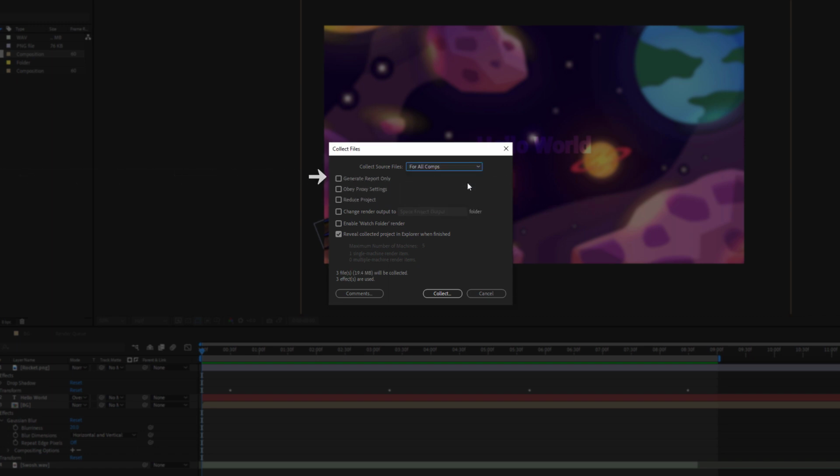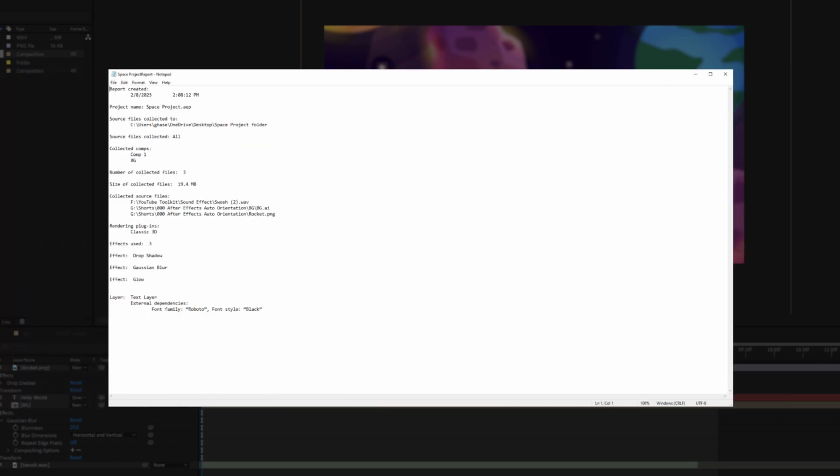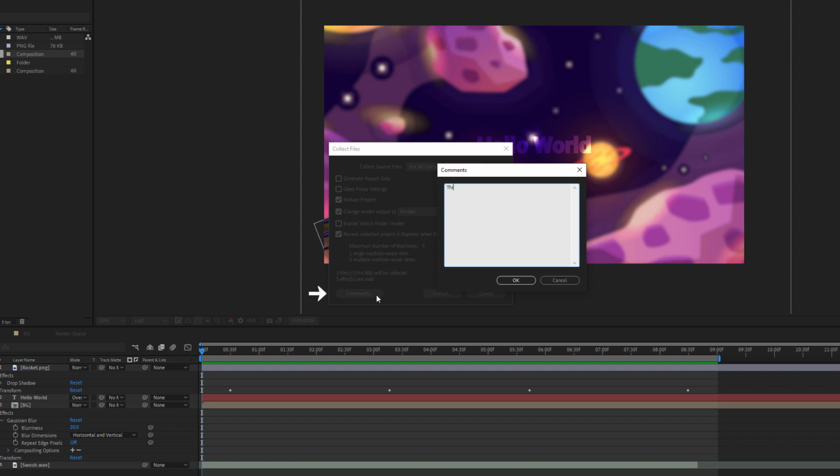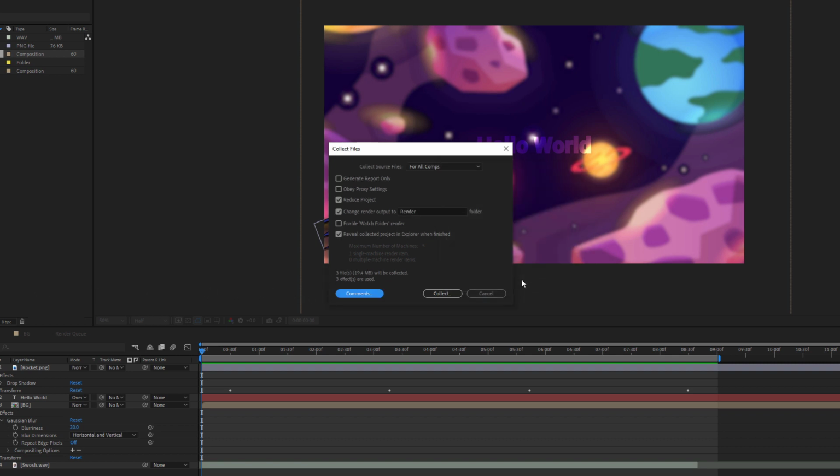If you select the Generate Report Only option from the options below, it will not copy the footage for you and will only generate the same text that I showed you. The Reduce Project option avoids collecting unused files in compositions and optimizes the collection. It will create a folder in the collection folder with the desired name for you to redirect the output module to render files. I can add a note to the report's text by clicking Comments.